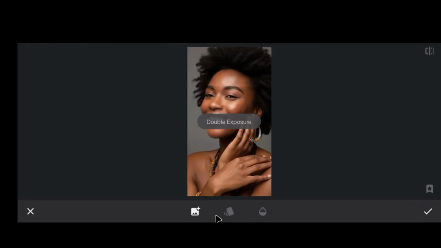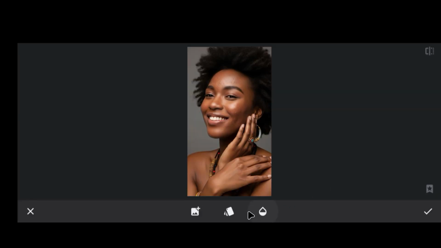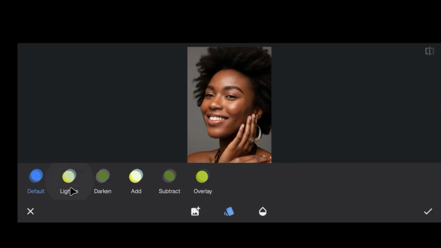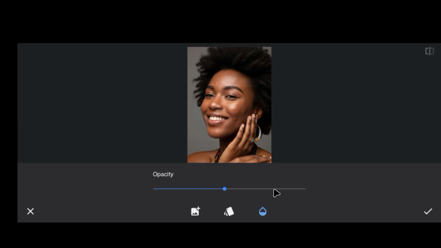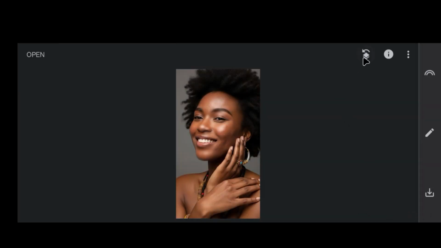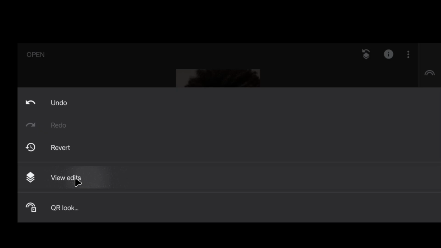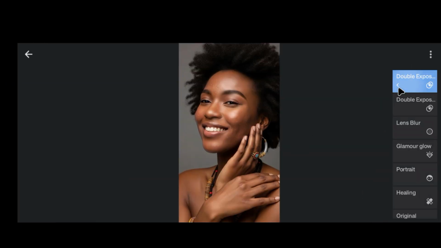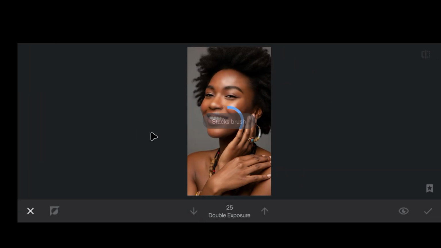So you bring in the image again. Then for the blend mode you use lighten. Then for the opacity, follow my settings by decreasing it a little, not increasing it. Take note of that, decreasing it a little. Then you press OK, just like you can see. Then locate view edit. Then follow my settings, 25.